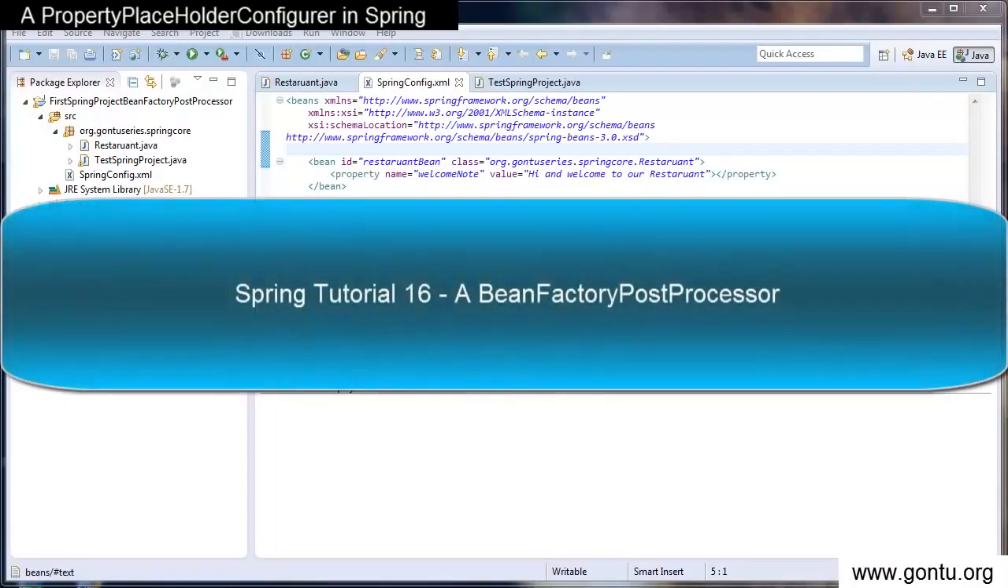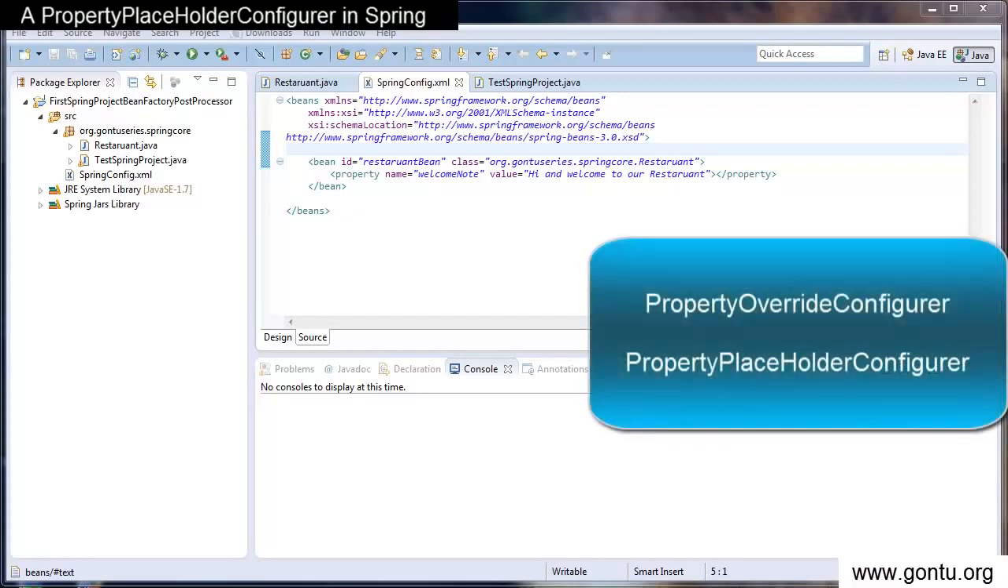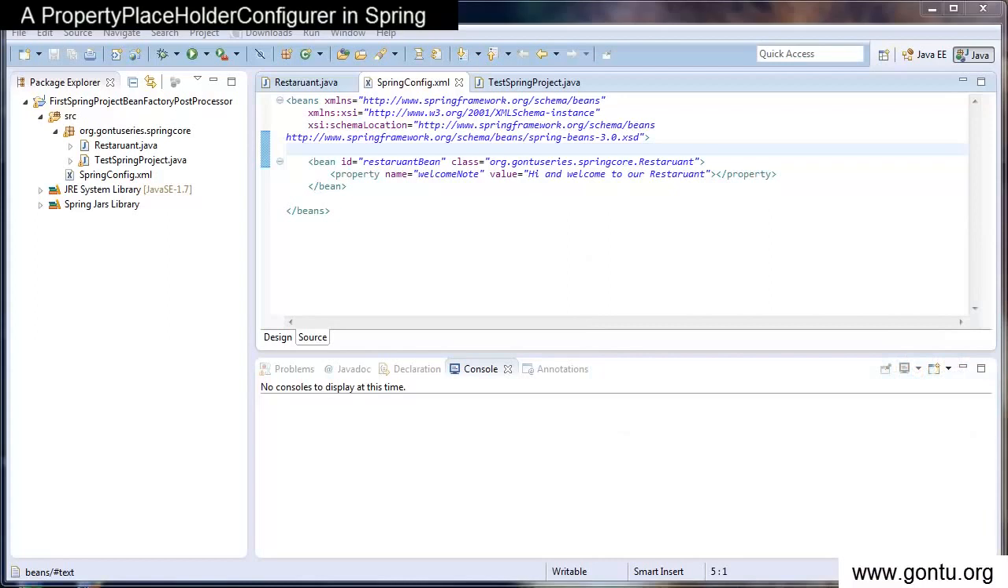In the earlier tutorial, we saw a simple demo explaining the concept of a bean factory post processor in Spring's framework. I simply wrote a custom bean factory post processor, and at the end of the tutorial, I said that Spring offers some ready-made bean factory post processors. And this tutorial is all about understanding a property placeholder configurer.